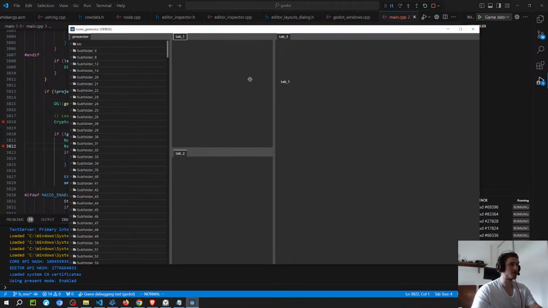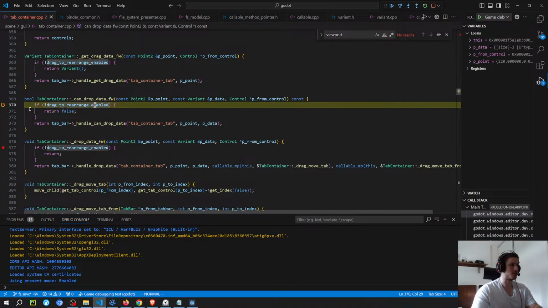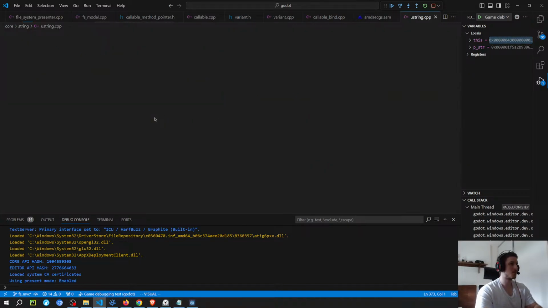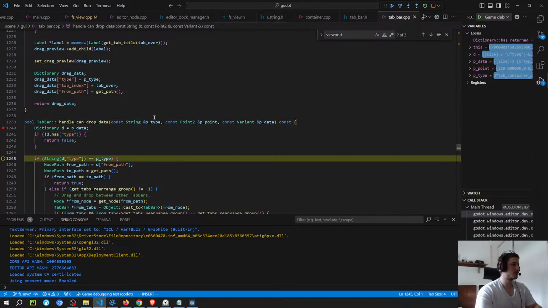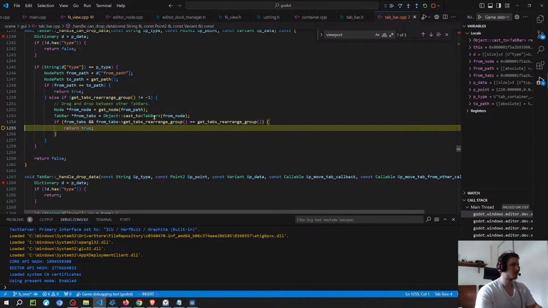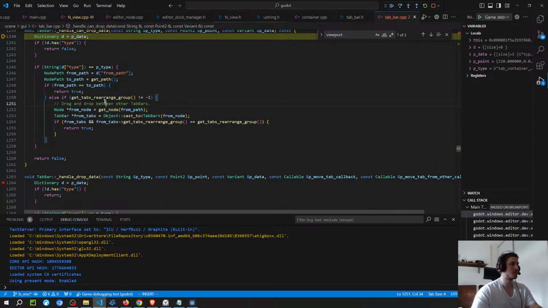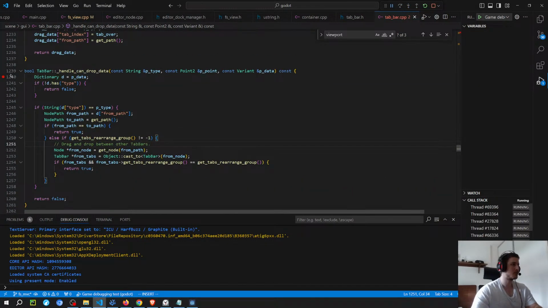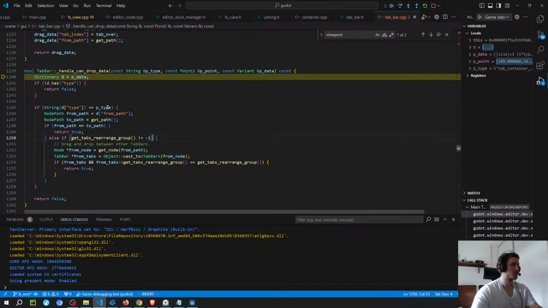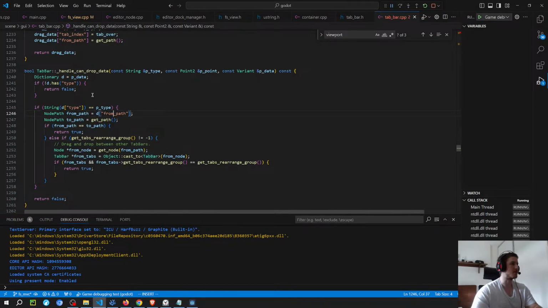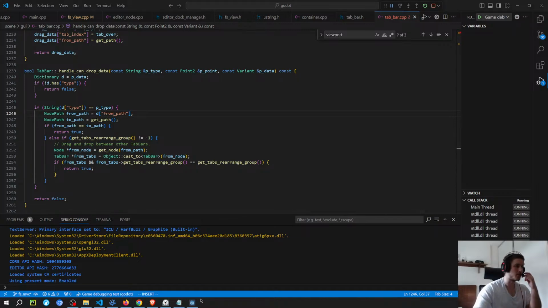Yeah, so now it doesn't show. It shows that you can't drop on this area, but here it's going to be from the tab container. I'm gonna have to comment this out, or not comment this out, change or remove the breakpoints.